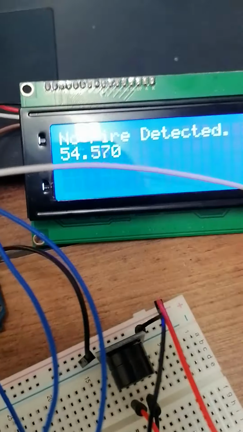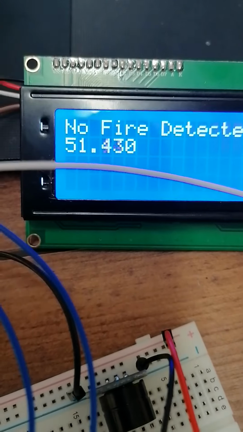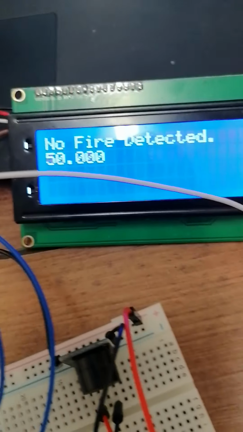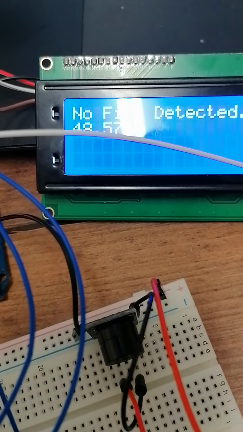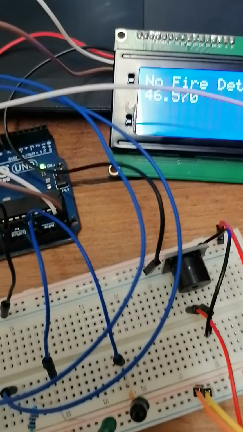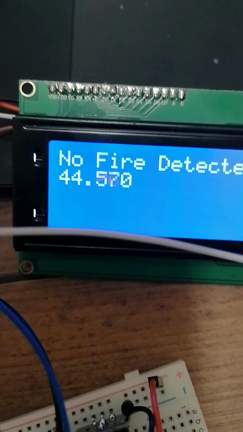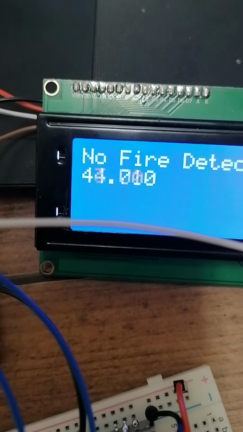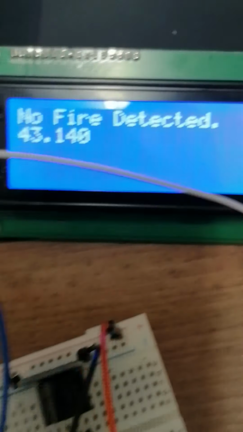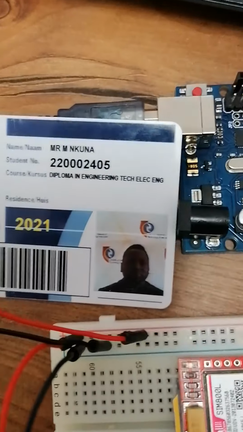Now as you can see, the temperature is still dropping as the fire is no longer going on. So I'm just going to re-demonstrate and light up the fire again. As you can see, the temperature is 45, dropping until it reaches my room temperature. No fire detected. The GSM connected to the network, even the device on the side. Here's my circuit.